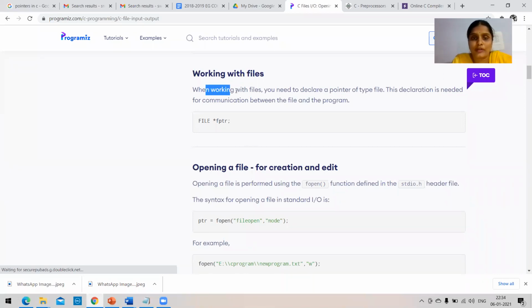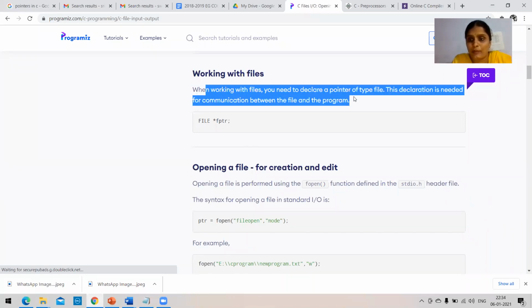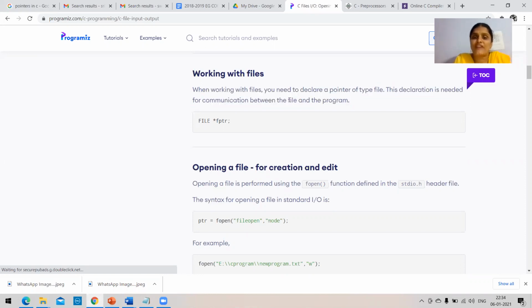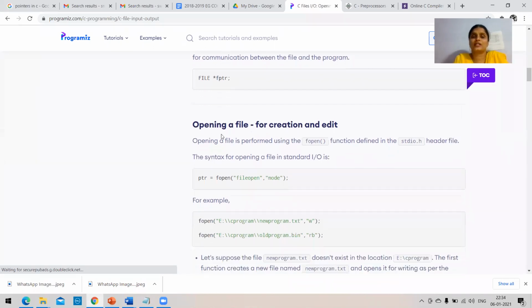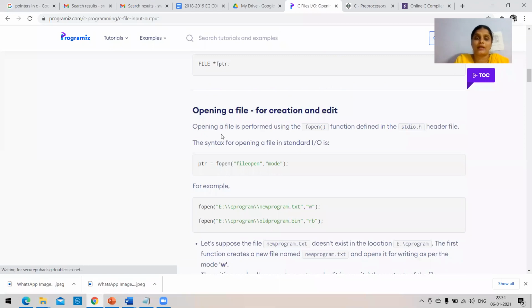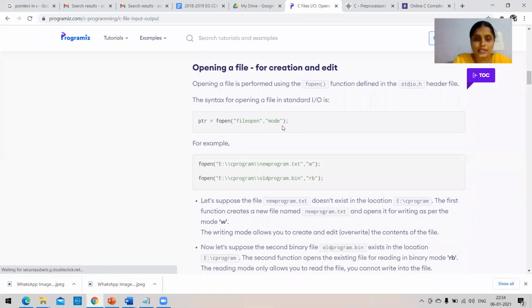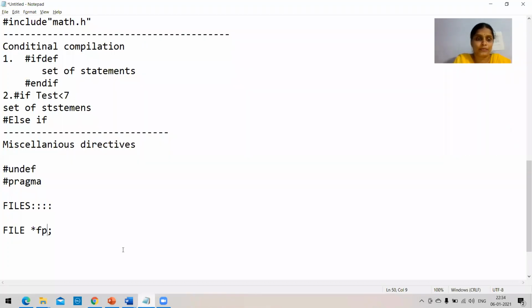When working with files, you need to declare a file pointer. This declaration is needed for communication between the file and the program. Here we have declared FILE star fptr. fptr is nothing but the file pointer type. This is the syntax for opening a file: ptr equals fopen of file name comma mode. To open a particular file we will be using this.